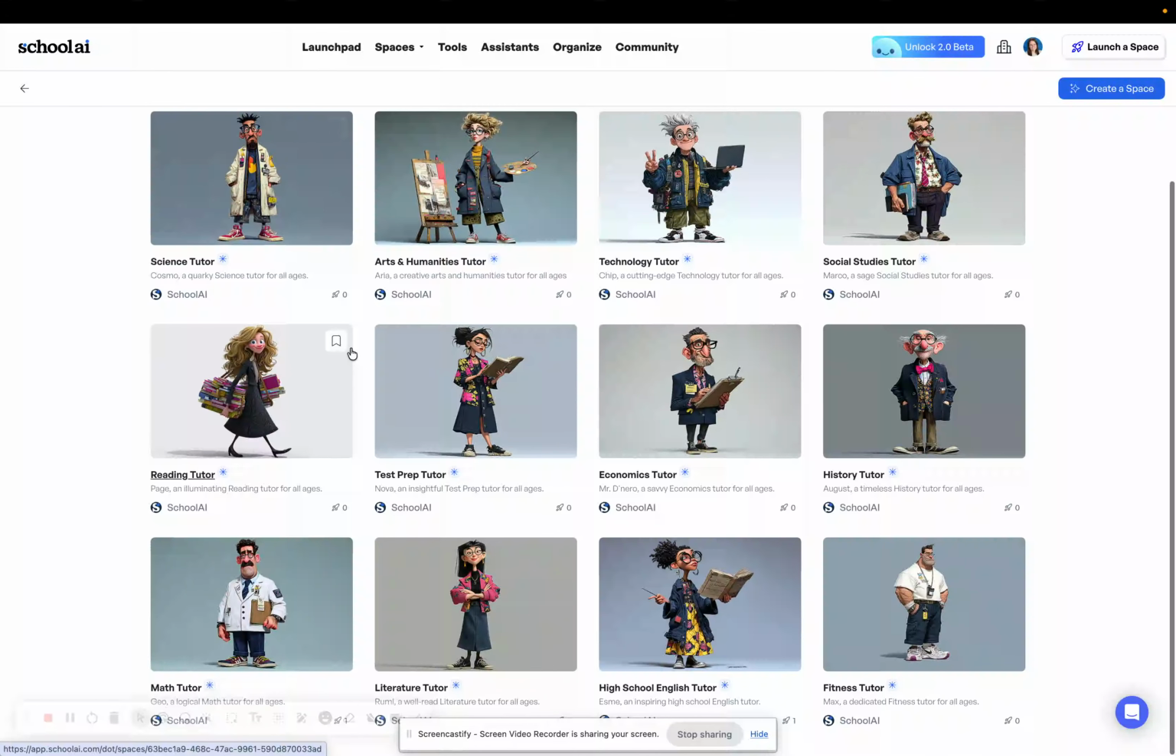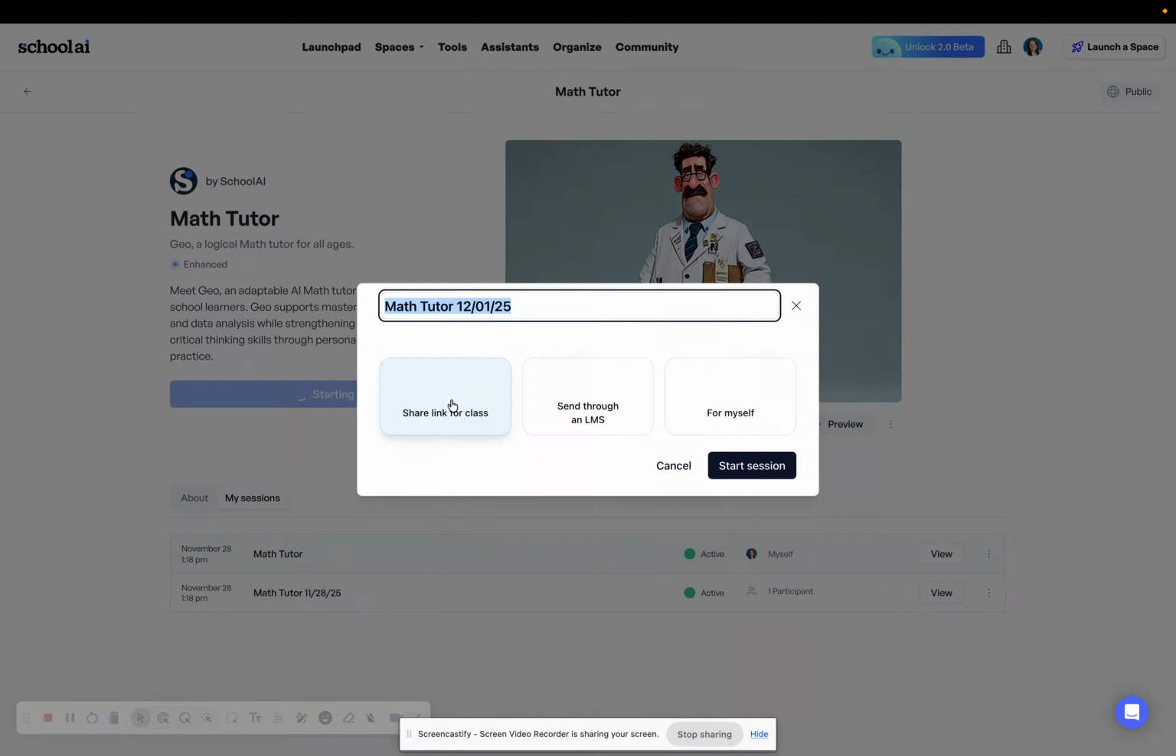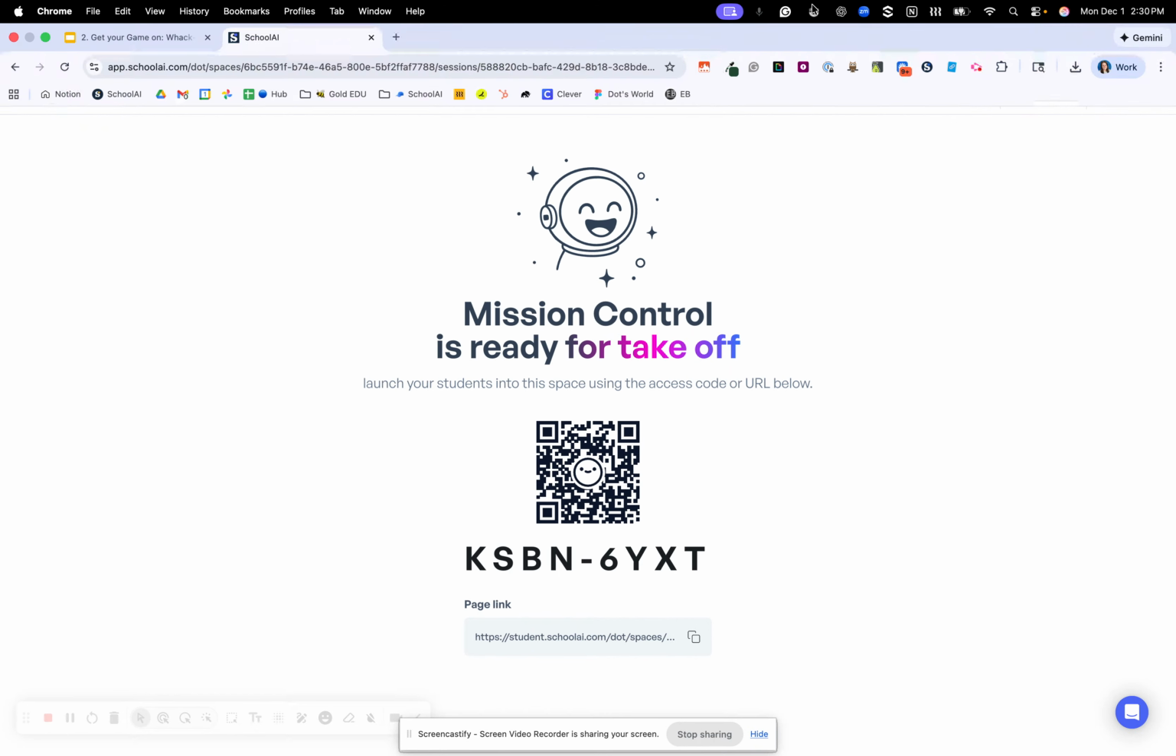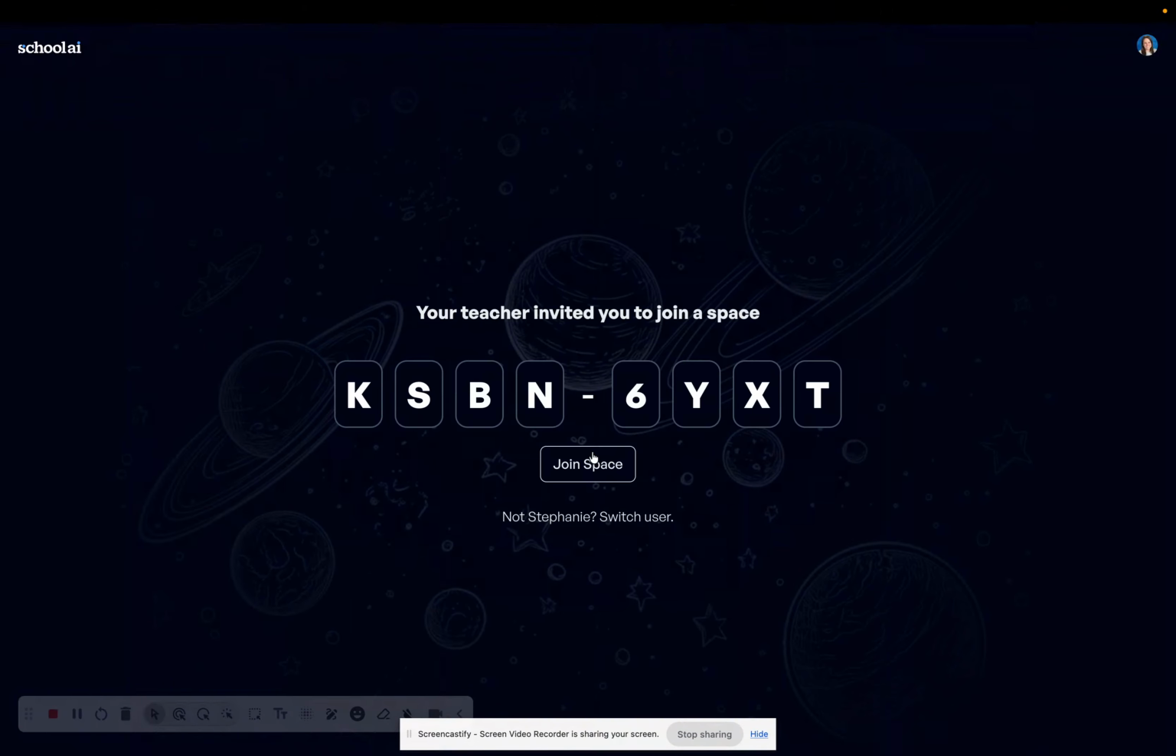From here, I can see a bunch of different options for me to click on. I've got a fitness tutor, I have a social studies tutor, technology tutor, science. There's all of these different tutors already created and ready to go. I can come in here and let's go ahead and choose math. And I'm going to go ahead and create a new session. Again, you can assign this to your learning management system. You can create a link or QR code for your students to join.